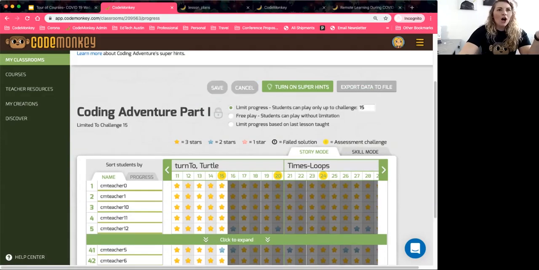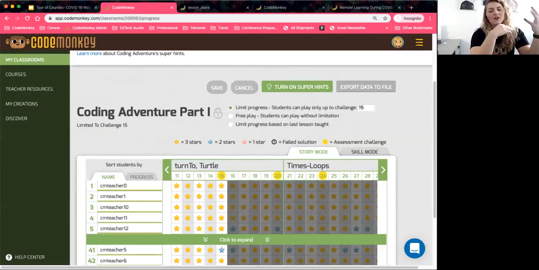You can also turn on super hints. So when you're going through the Coding Adventure course, as students are working, when they have, let's say, failed a challenge too many times, Gorda will pop up with a light bulb and it'll be a super hint to kind of help them. I had this question earlier, would you or would you not use the super hints?